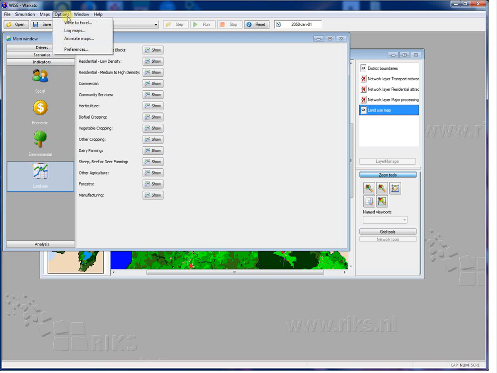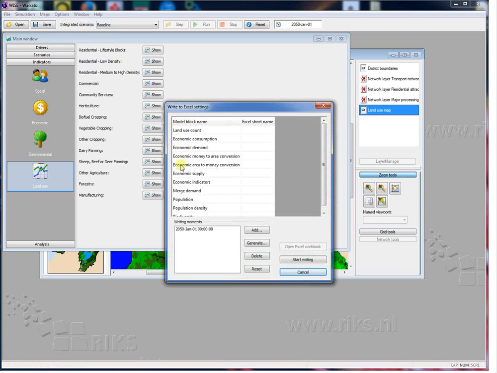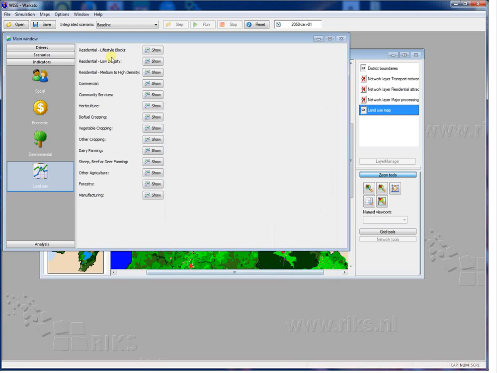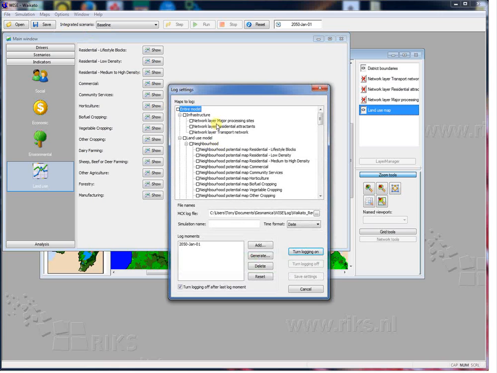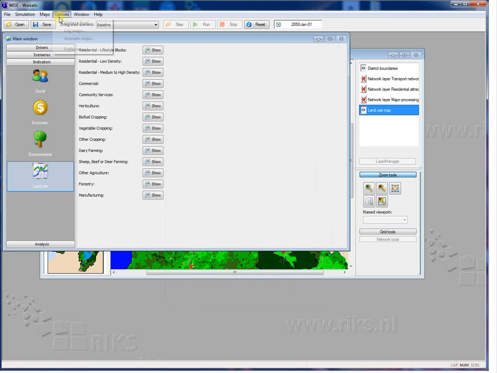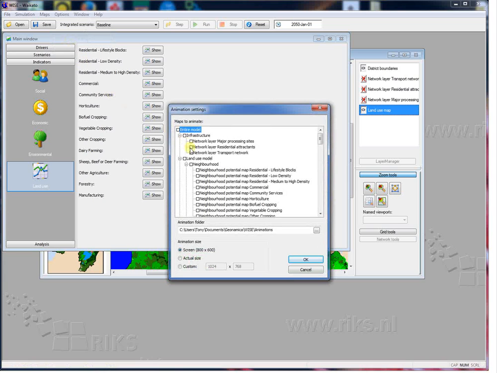Additional indicators can be captured under the Options tab in the main menu. You are able to write to Excel for specific indicators. You are also able to set up to log maps for a number of spatial indicators and to set the time at which you want these maps to be logged. Also, WISE allows you to set up and capture animated maps of spatial indicators at different resolutions.